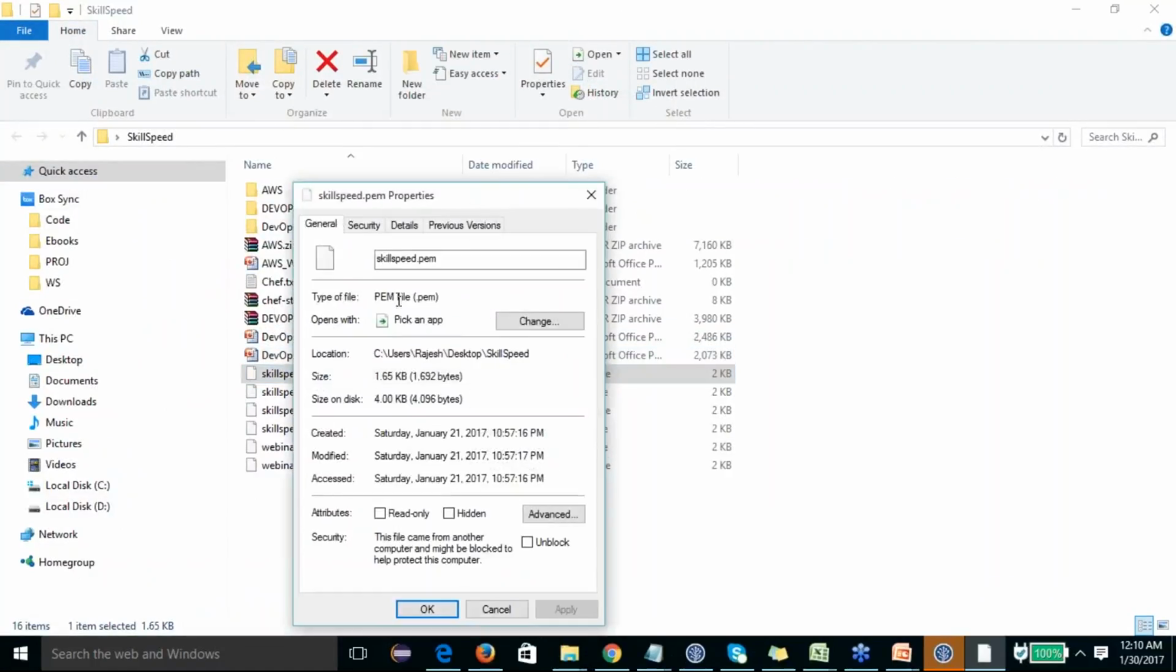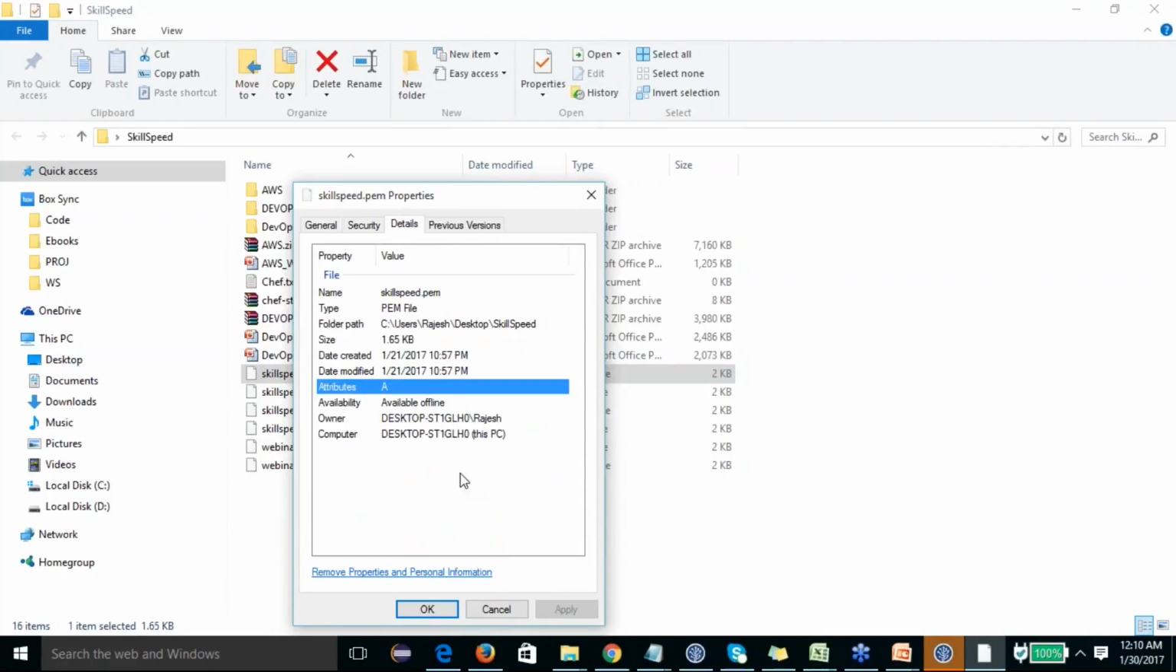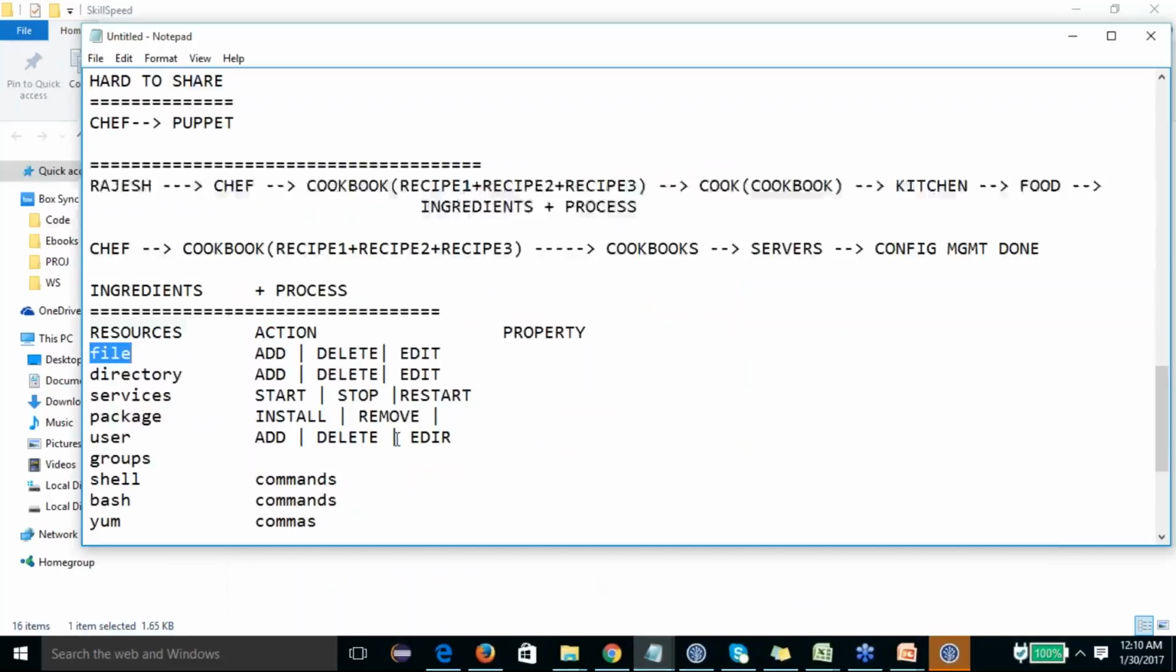These are the properties: type of file, location, size on disk, created, modified, accessed, attributes like the permissions, security. All these are the properties, right? These are the name, type, kind of things. So basically Chef can manage the configuration of all these resources with their actions on their properties.